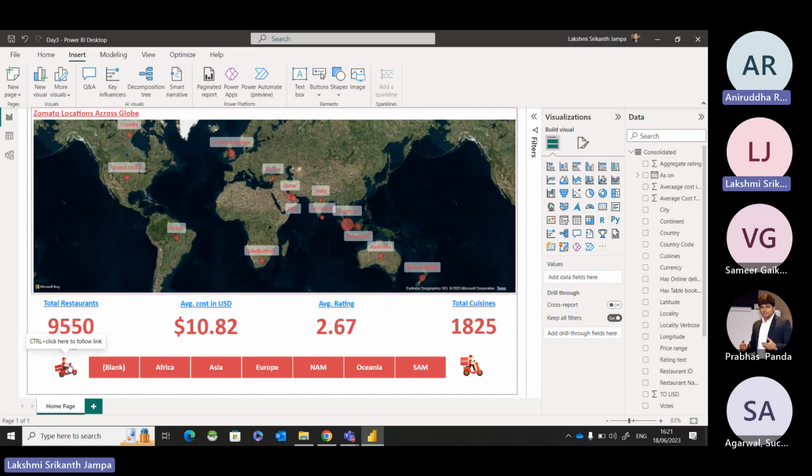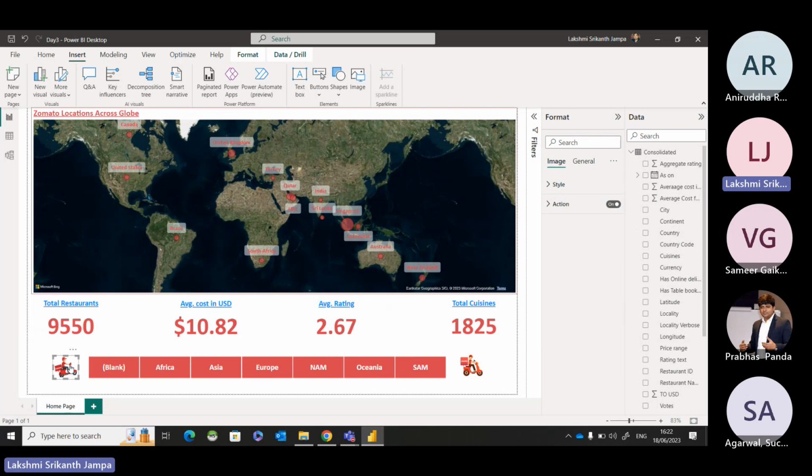Let me repeat it one more time. I'm selecting this image, the first image here. I'll go to the right hand side under the format. There is an option called Action. Under the action, there is an option called clear slicers and apply all the slicers. So I'm choosing clear slicer. There is no OK option, so click on the slicer. That's fine. Choose that option.